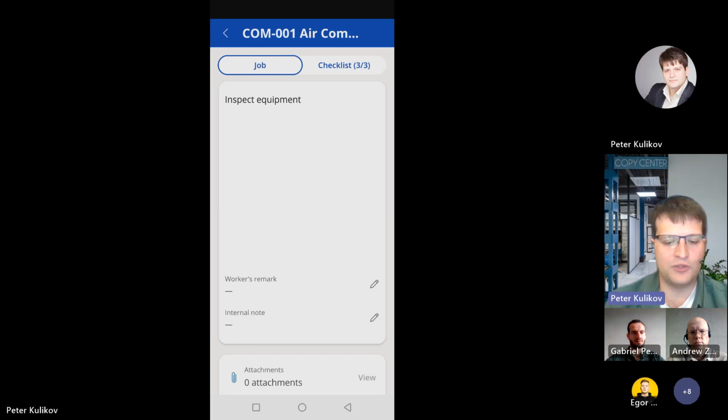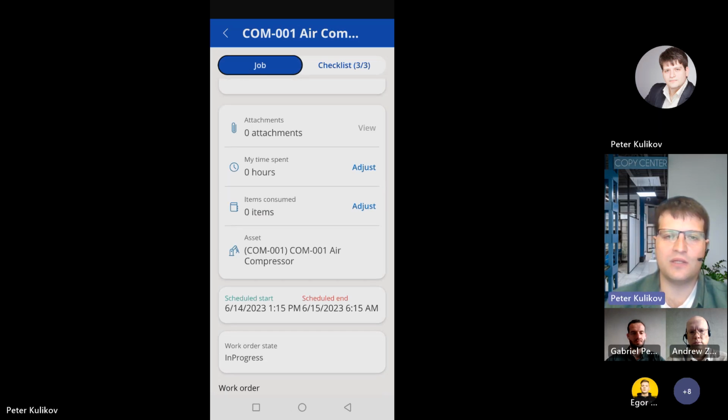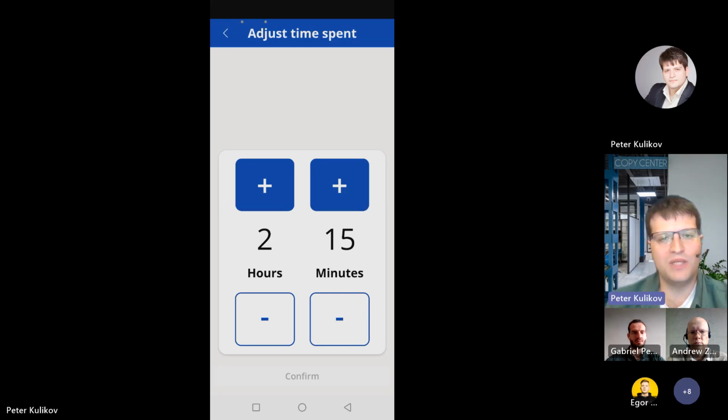So we will go back to our job, and here we can adjust the time we spent to this work. Click on adjust button, and in the next screen we can adjust the time for this work. Let it be 2 hours and, I don't know, 15 minutes, for example. Press confirm button.